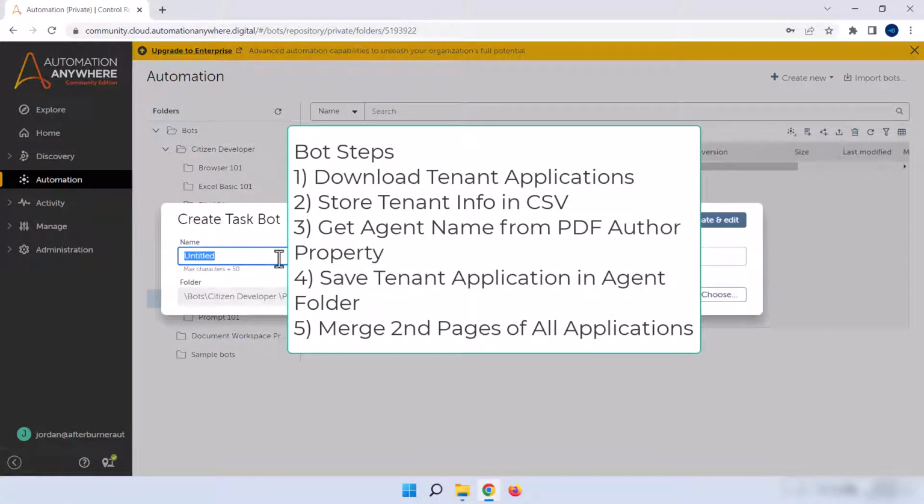For this course, we're going to pretend that we work for a real estate office that handles rental units. When a property is rented, we need to download the rental applications of each tenant and put their information into a CSV file for all tenants. Then, we need to pay each real estate agent for each tenant that they bring us.